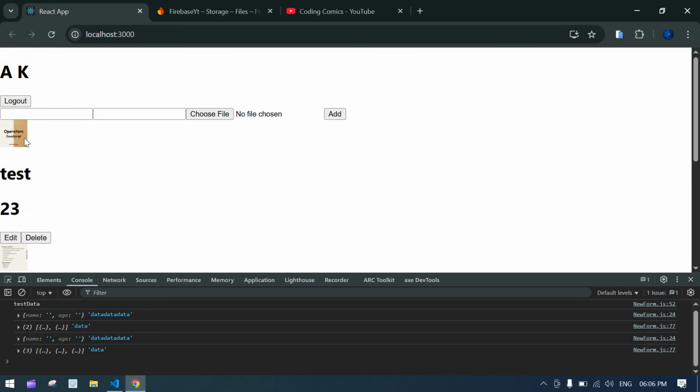So this is how you can upload an image and get the image from Firebase. This is what I did in this video. I think this video will help you.